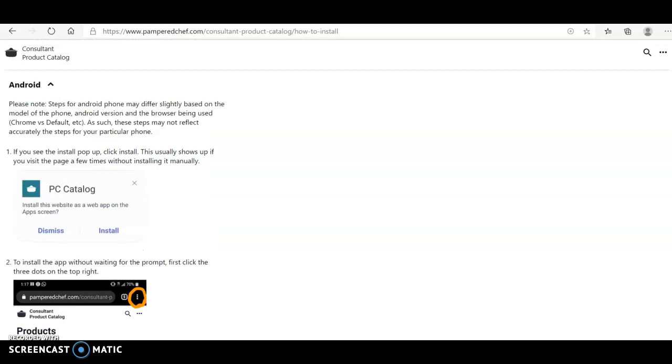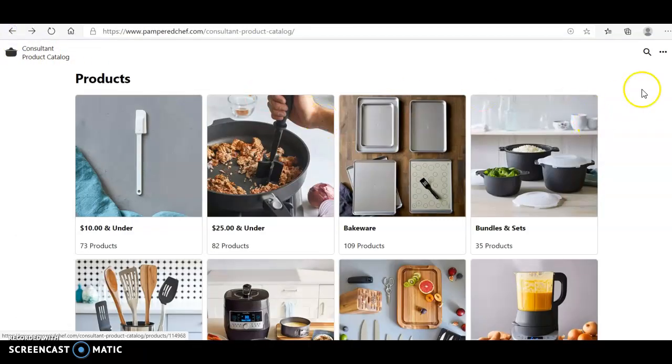And then when a guest asks for a specific product, you can easily pull it up on your phone and there's buttons to share it directly with them. So this is a really valuable tool, and I would hope that you guys all download it.